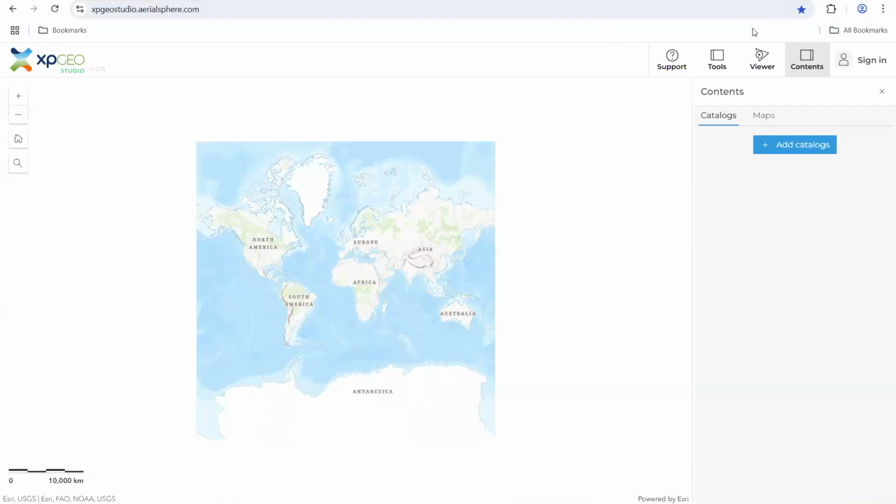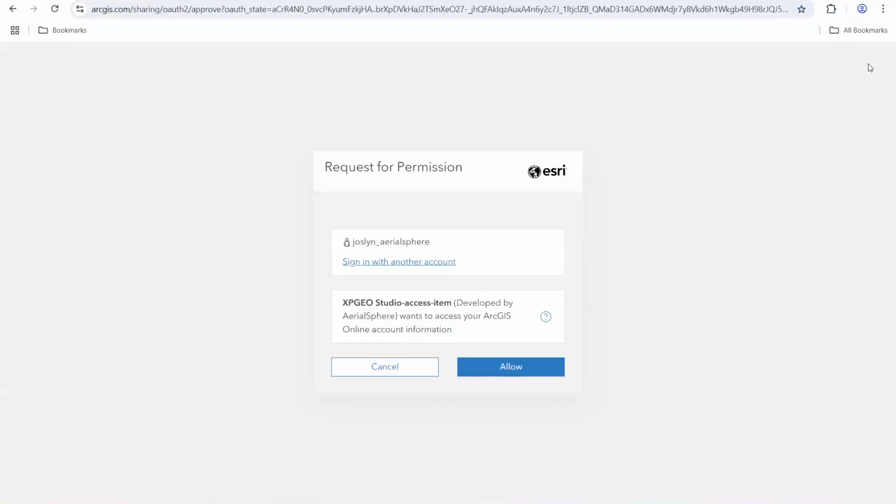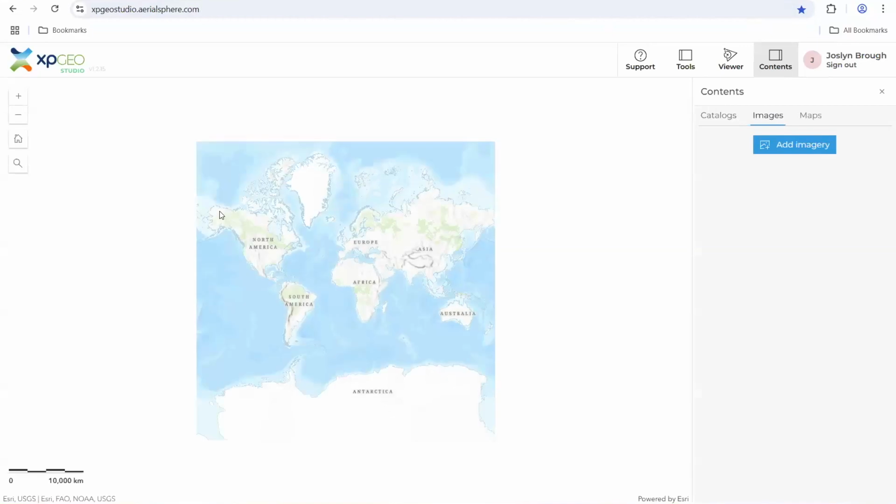The first thing that I will want to do is to sign in to either my ArcGIS Online or Enterprise account. I do want to add a quick note here that users must have a user type of creator or above and have a role of publisher or admin enabled in order to use XPGEO Studio.